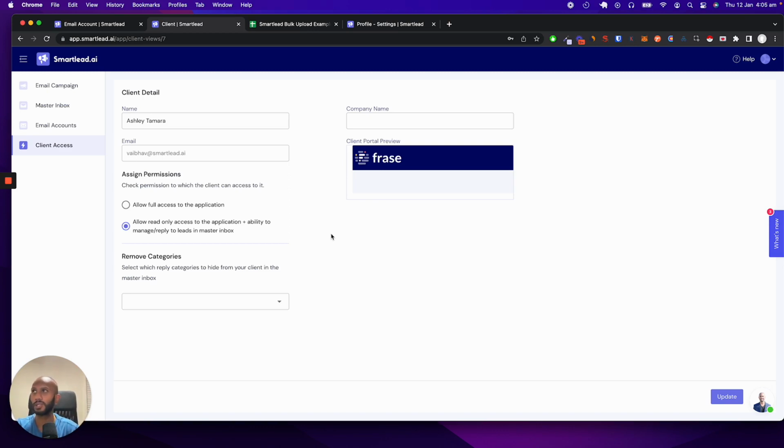So you can come to the client access and basically give them permissions to go ahead and get full access to the application if you want to give them full access, or just read only access, in which case you manage everything, but they can reply to your leads, the leads that you've generated for them directly. So then another headache removed for you. They just manage the replies and you've generated hot, fresh content for them.